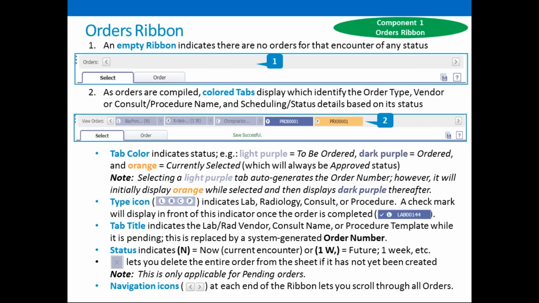Dark purple means it has been ordered. And if you see the comparison here in the labels, there's a lot more information on the light purple than there is on the dark purple, because that dark purple simply is going to display the order number. Once that order gets generated, all of the details, such as the vendor, when it's going to occur, what procedure is, is all contained within the order itself. The orange color simply means that's the order that you're working on. That's the one currently in focus, meaning that's what's displayed down below.